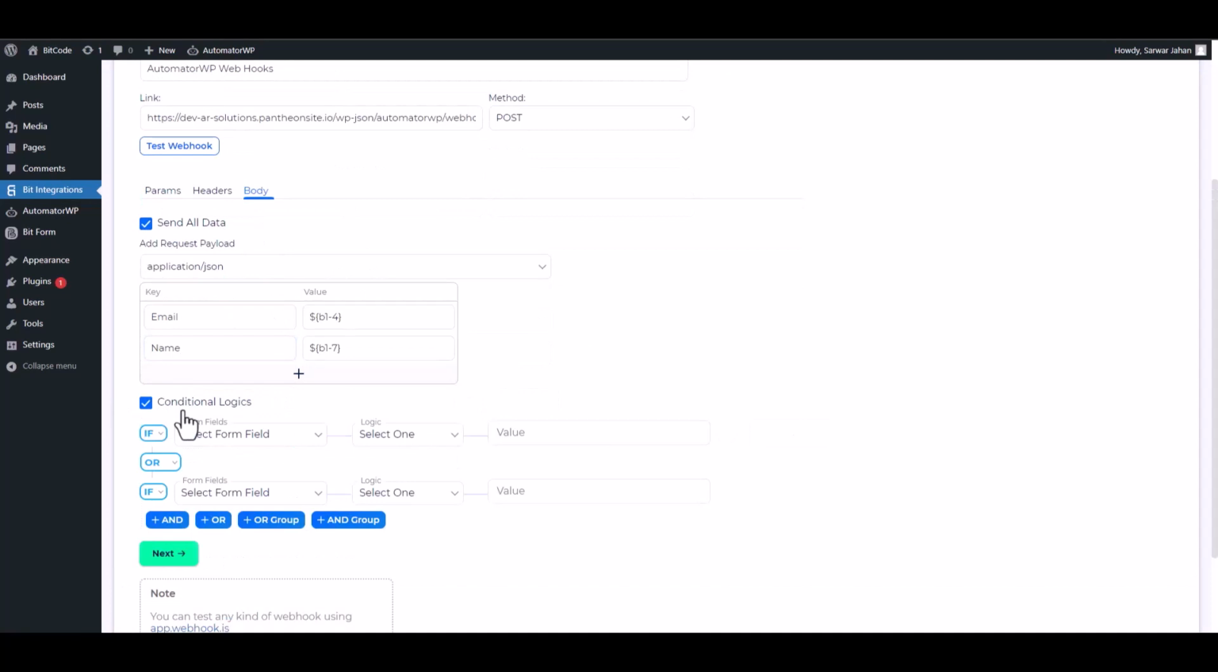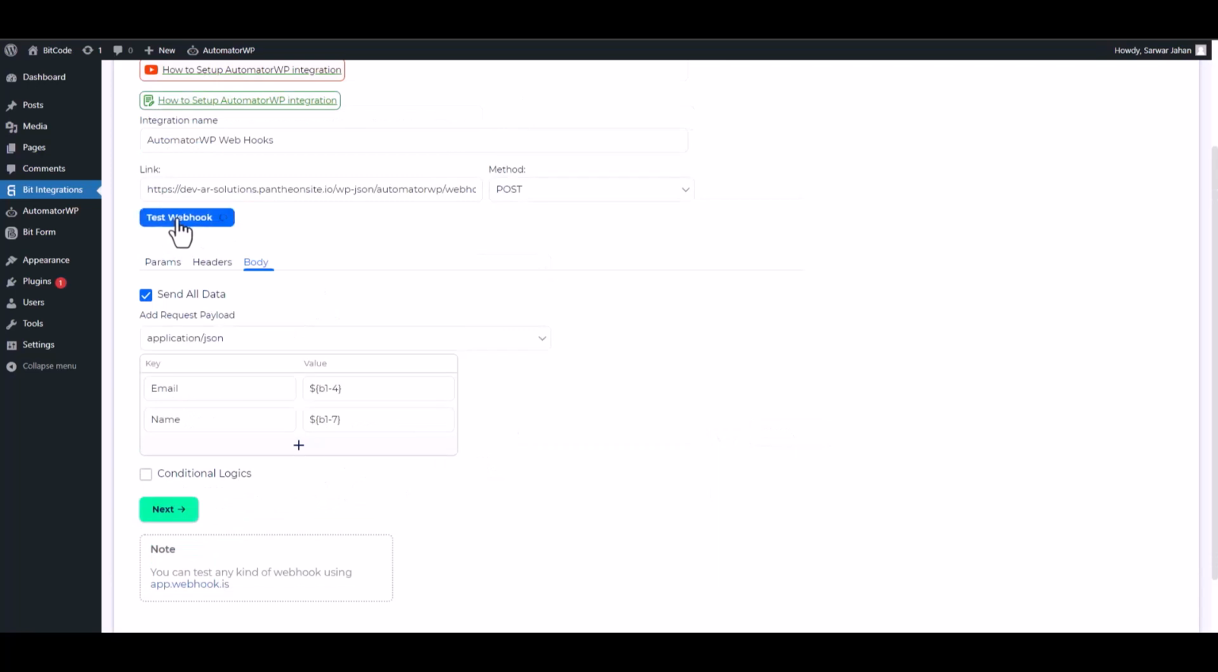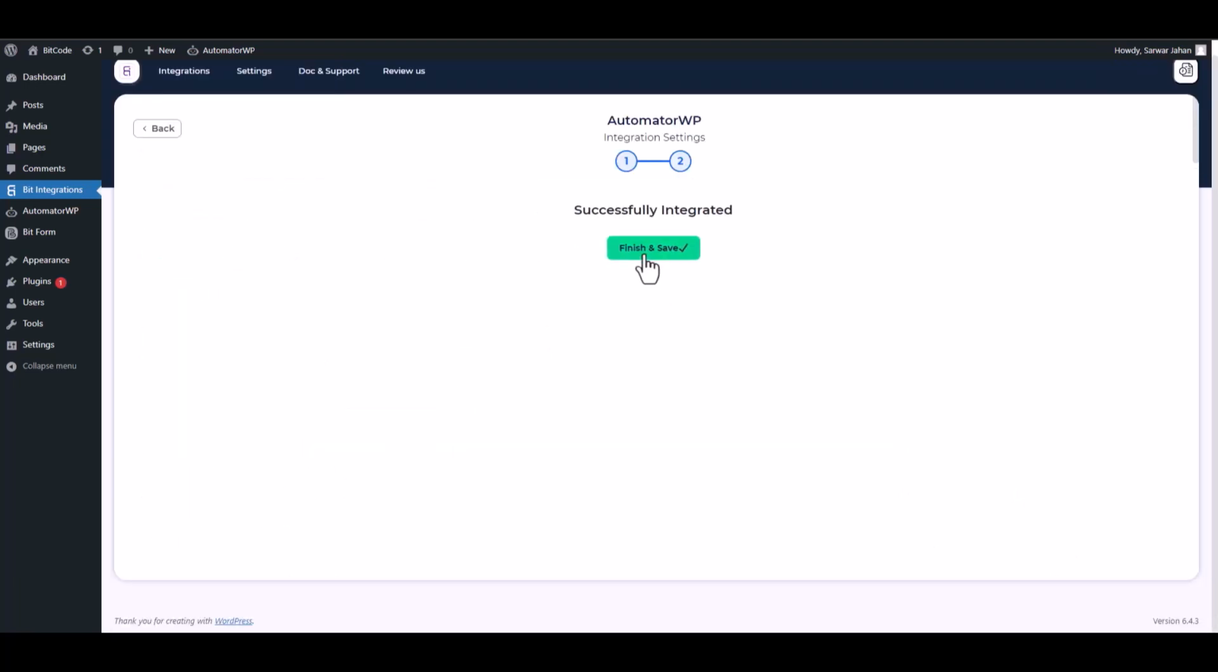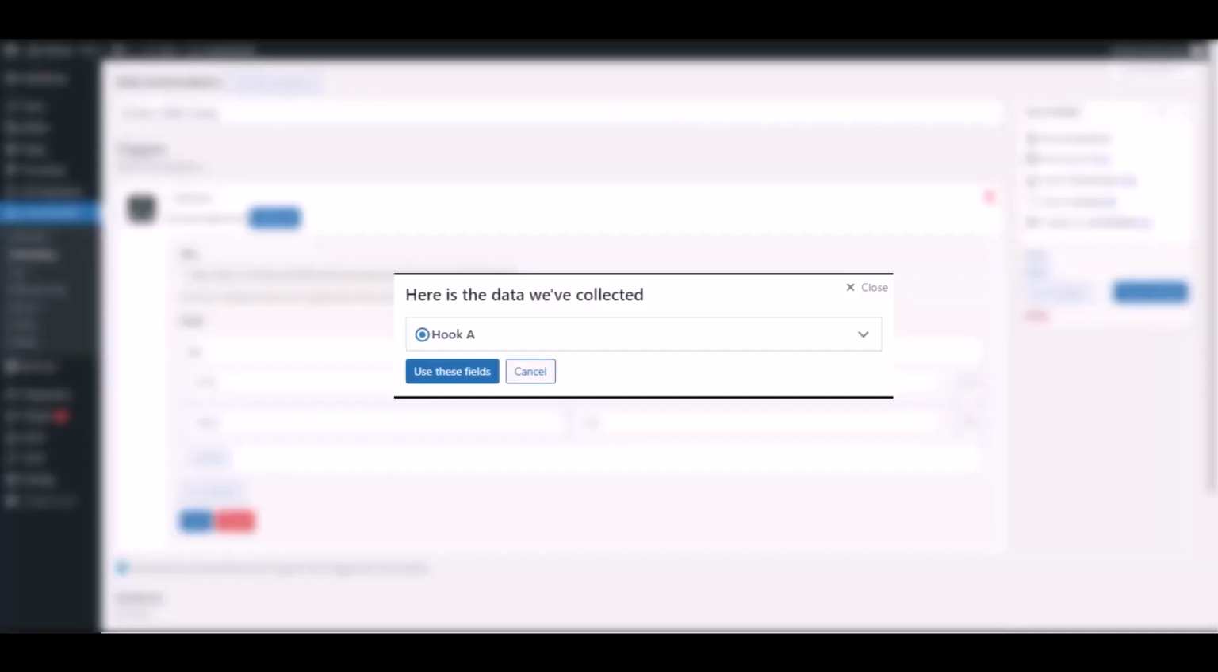Here are some advanced features in conditional logic you can use for your requirement. Test webhook. Webhook executed successfully. Next, finish and save it. Go to your AutomatorWP site and here you can see that the data fetched successfully.